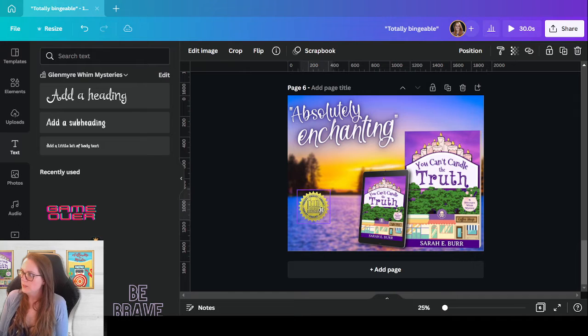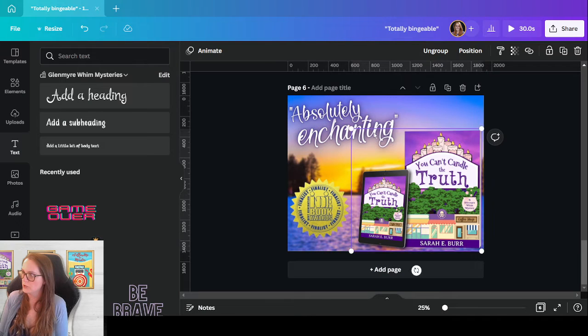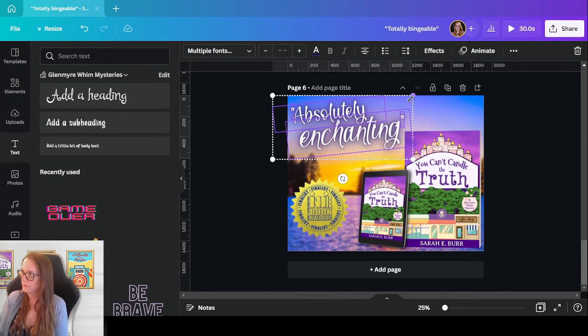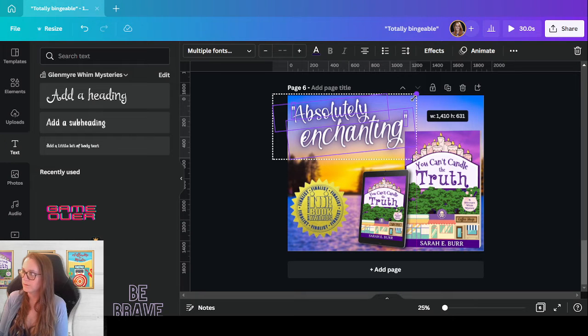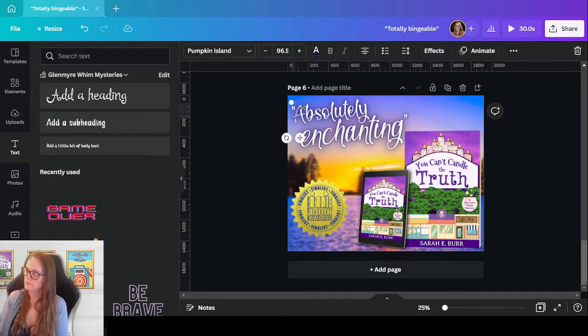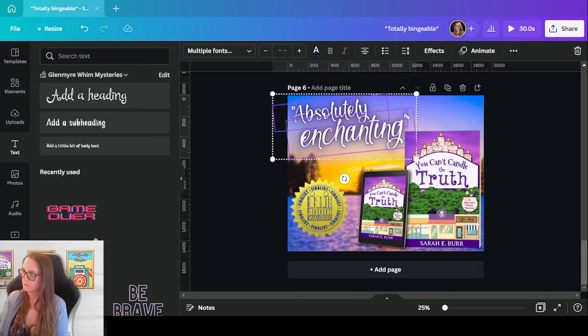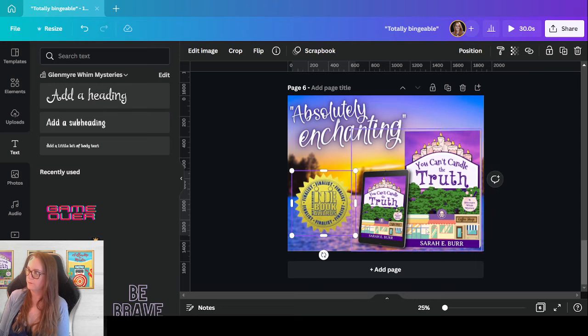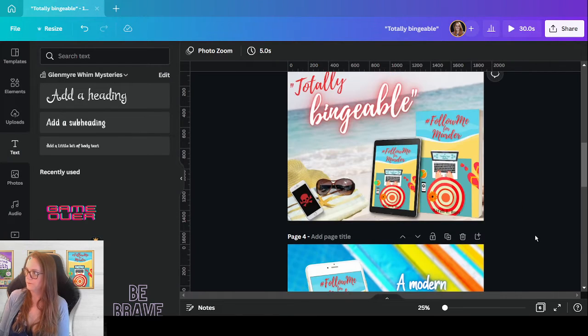Okay, perfect. And maybe I'll just put this over here because there is a dead space, and then I don't have to worry about this as much getting in the way. I can make it bigger. All right, love it. Okay. Absolutely enchanting.